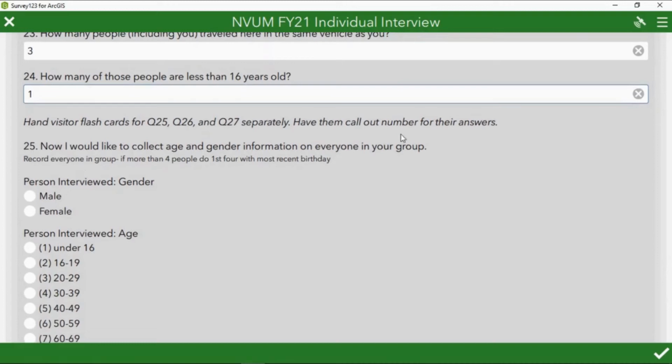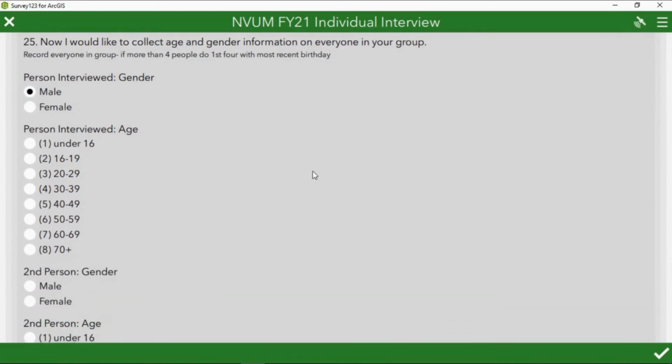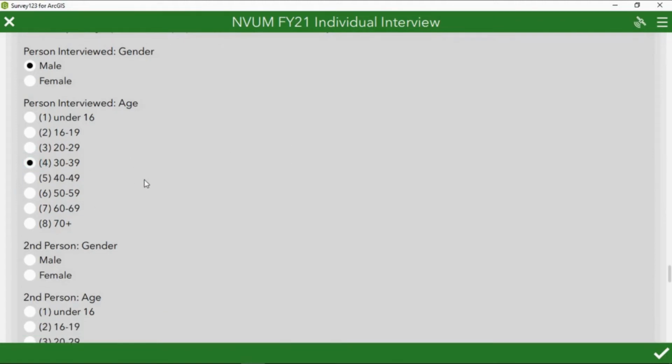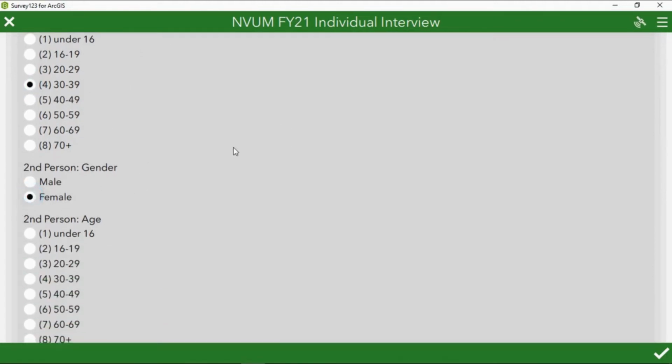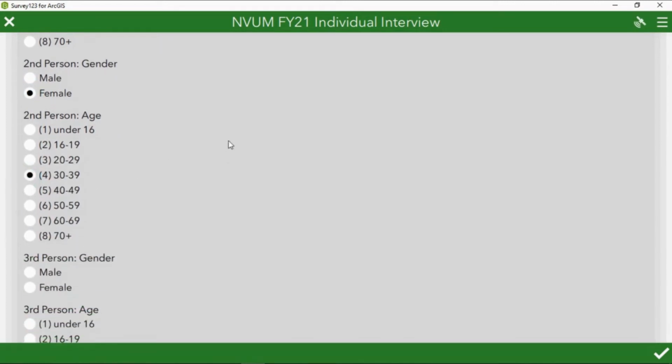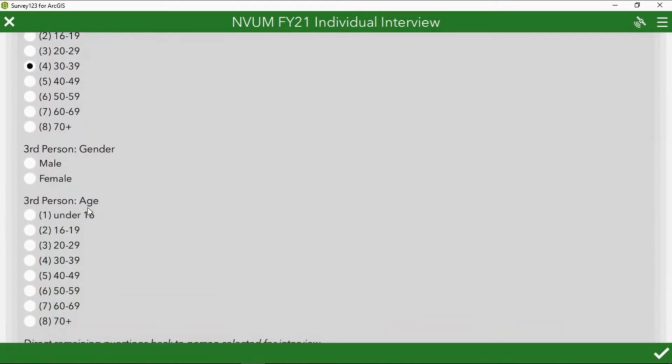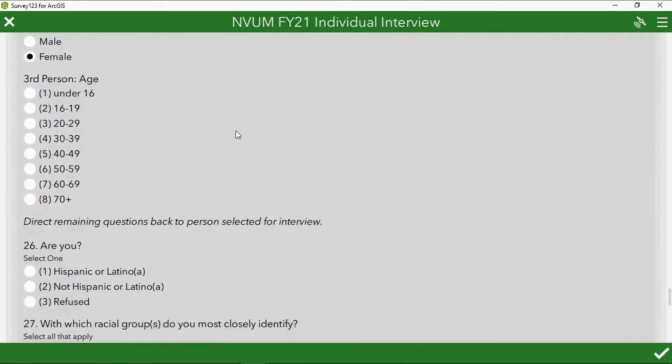Now I would like to collect age and gender information for everyone in your group. Sure. I can see that you're a male. Yes, I am. And then the age groups are under 16, 16 to 19, 20 to 29, 30 to 39, 40. We are 30. I'm 33, and my wife is 32. Okay. And then the third person? My daughter Stephanie. She is a little under. I think she's 7. Oh, my wife is poking me. She's 15 years old. Okay.